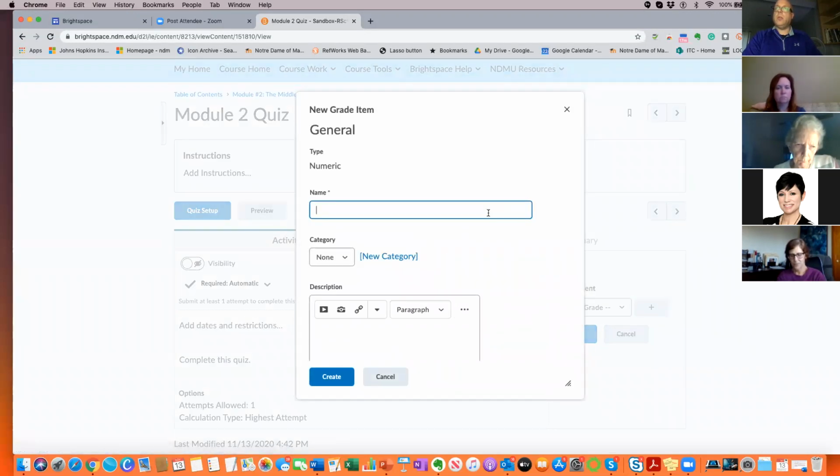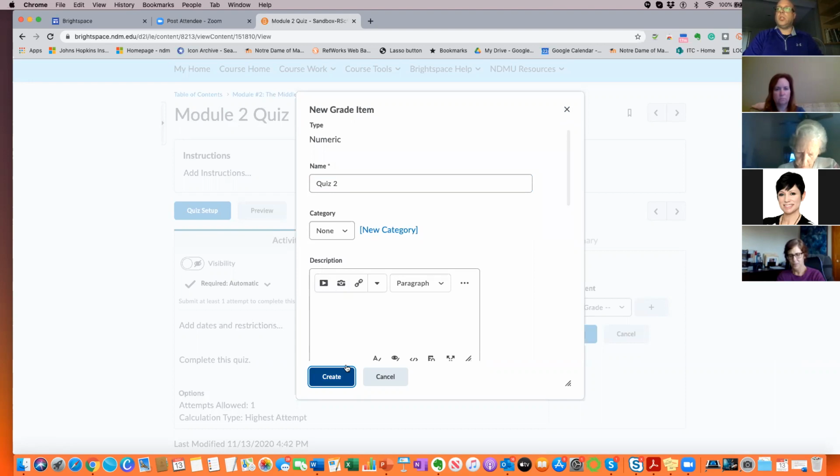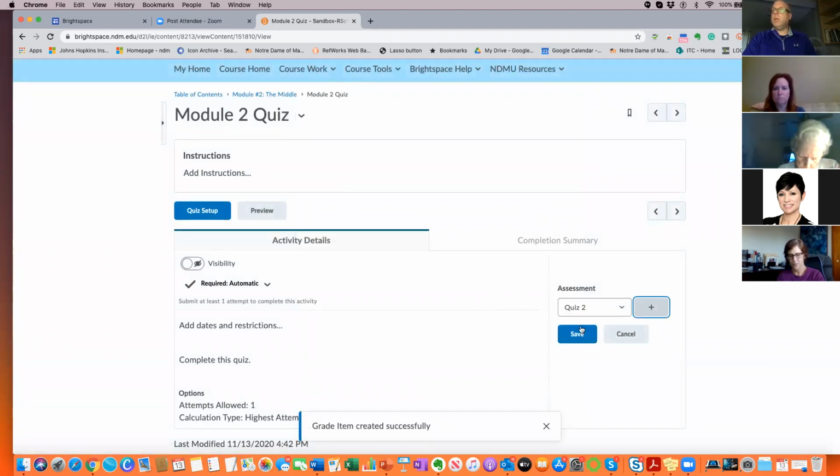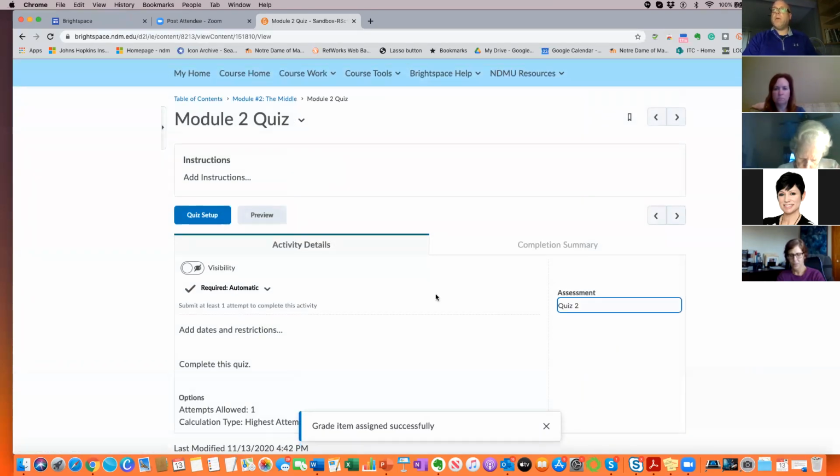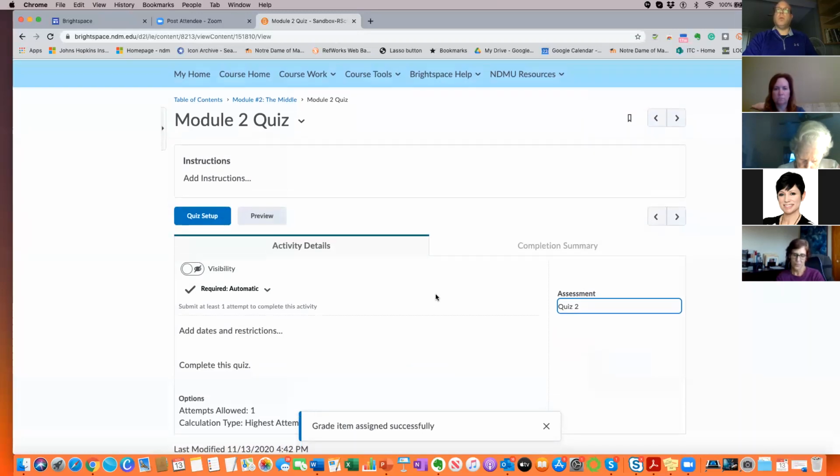Add new frame. Oh, okay. So you can also do a grade item. We can just call this, I think this is just quiz. I'll just call it quiz 2, just for the sake of having it built. Let's save.